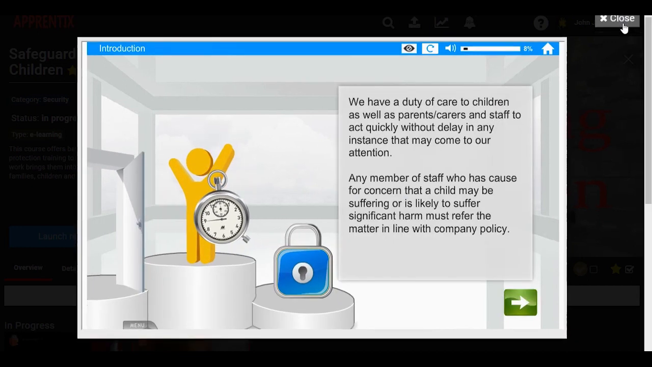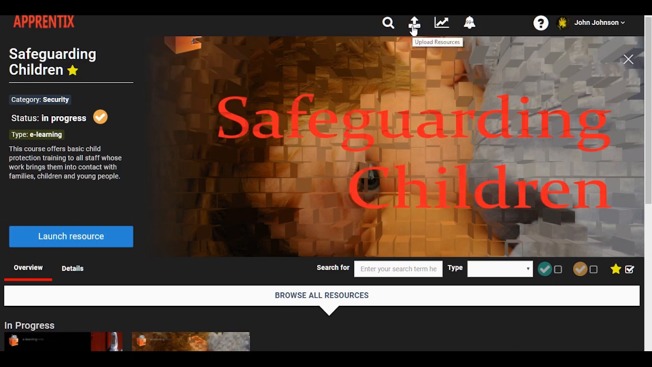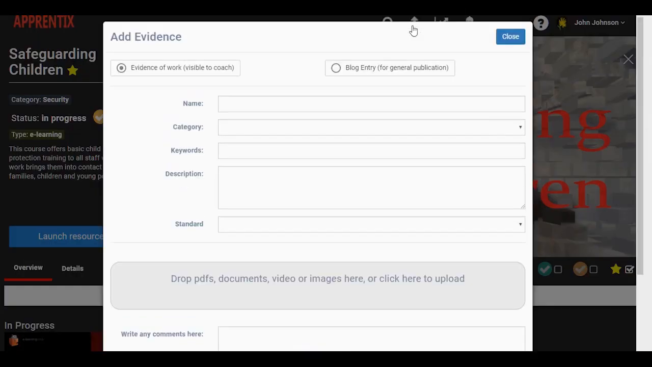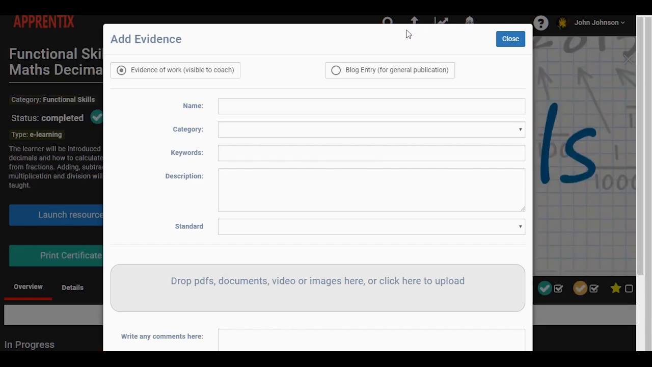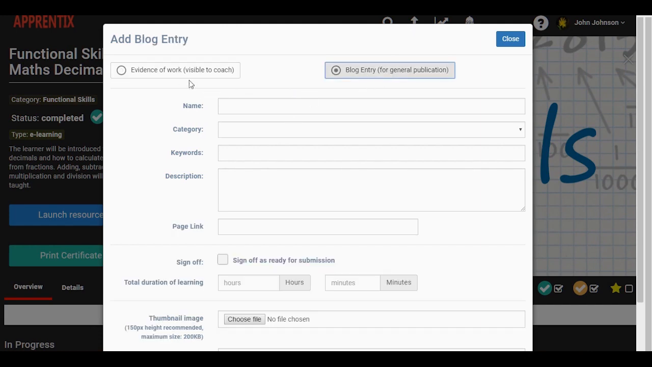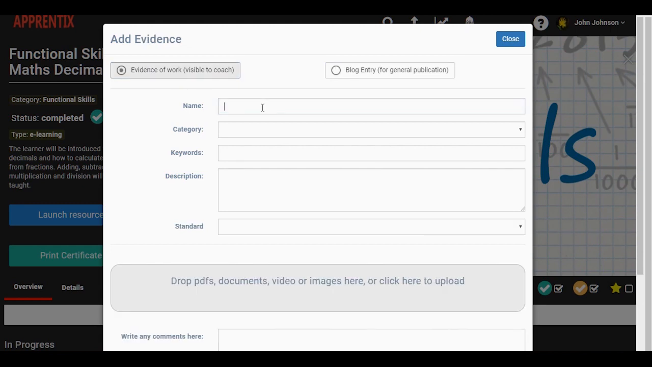Okay, so we can close that. The next thing I'd like to show you is the second of our core tasks, uploading evidence. To upload evidence, I select the button at the top of the screen. In some installations, you may see the option to create a blog entry. This is a way of sharing findings with the learning community. What we will show in this tutorial is the uploading of the evidence function.